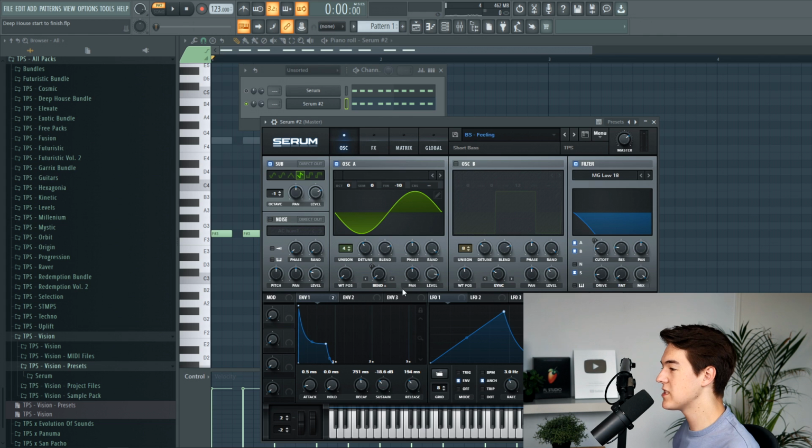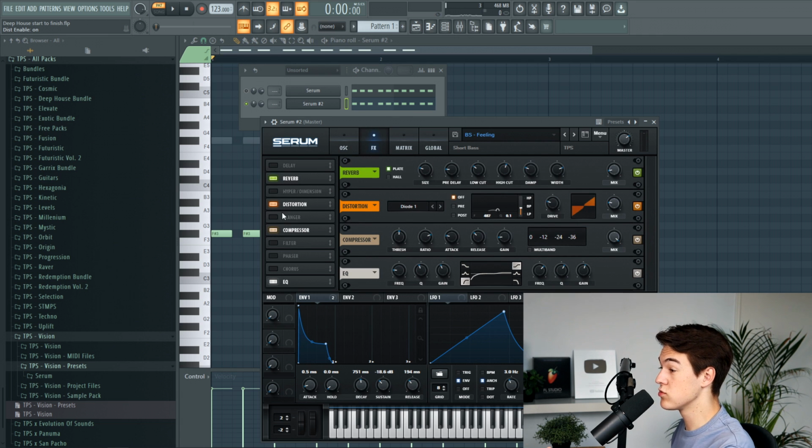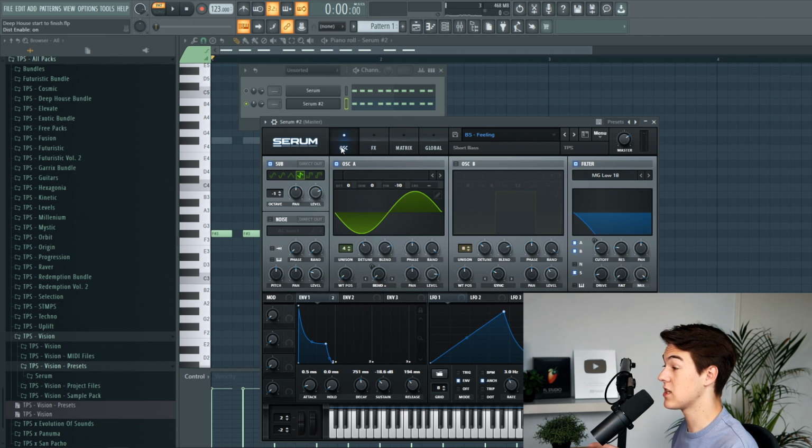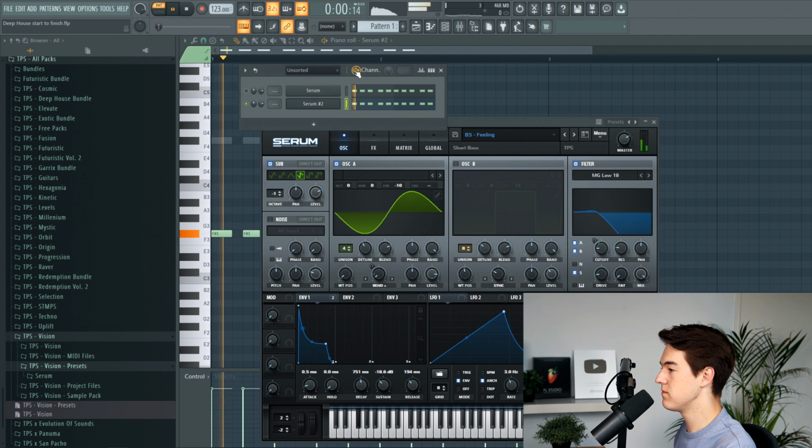I think a crunchy bass like this one. It sounds like a saw wavetable, but it's actually a sine, but then it goes through distortion and compression, which makes it sound like a saw wavetable. It just adds some nice crunch on top of the other bass.